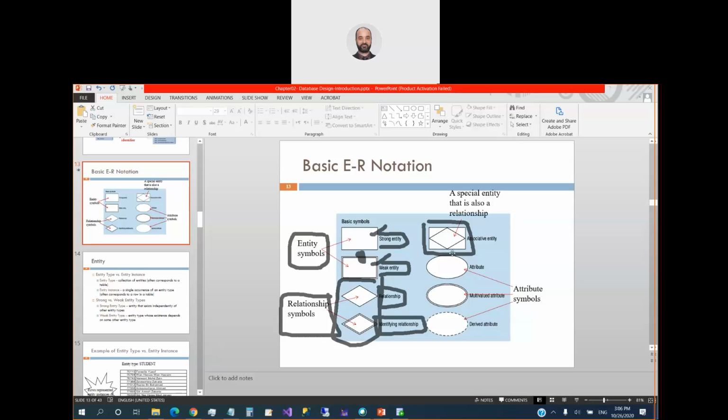So this one is what they call an associative entity. This associative entity is something similar to the appointment in the previous slide.